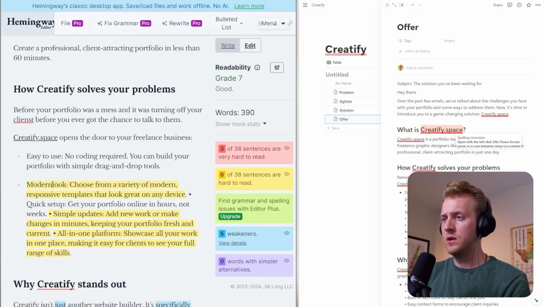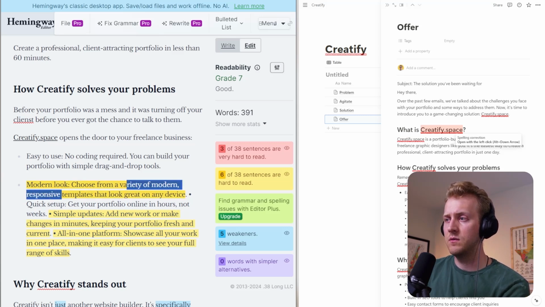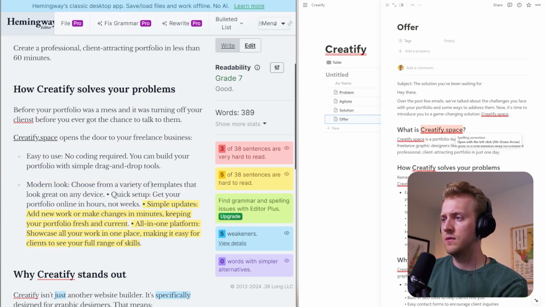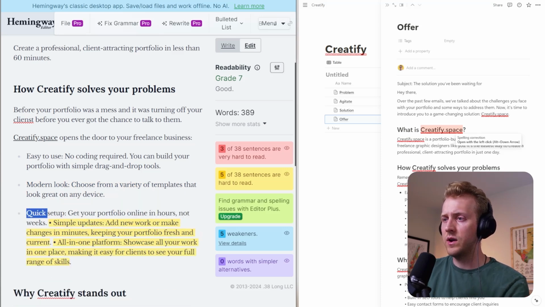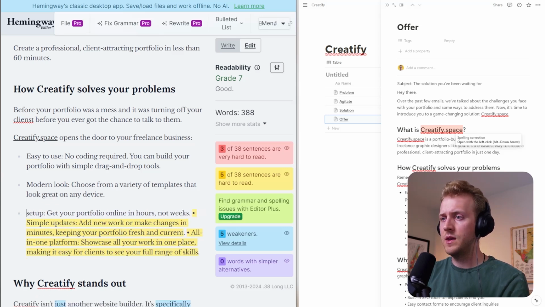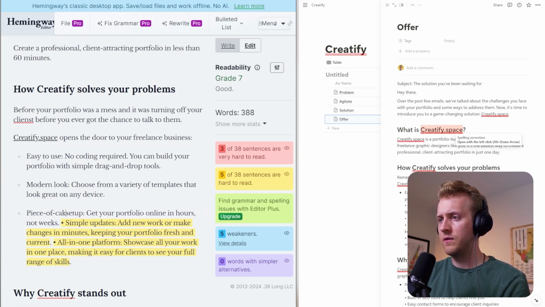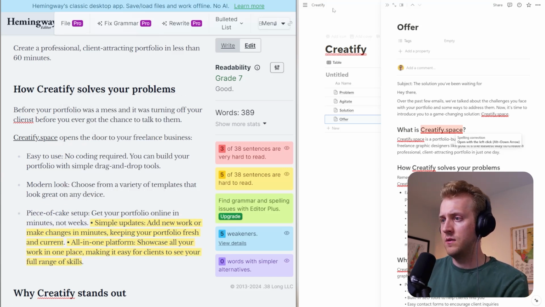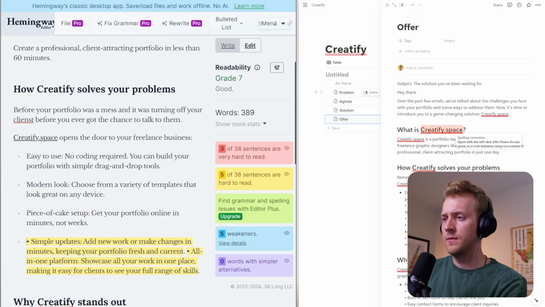Modern look. Choose from a variety of modern, responsive templates. Too many adjectives. Variety of templates that look great on any device. Quick setup, easy. Piece of cake setup. Get your portfolio online in minutes, not weeks.